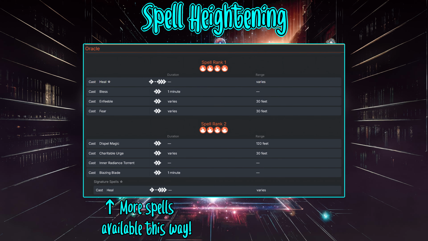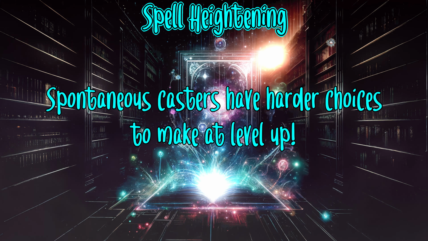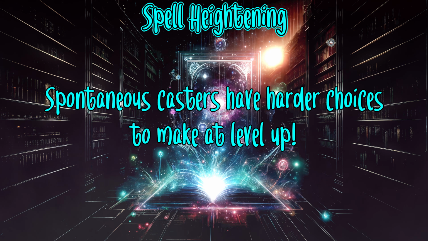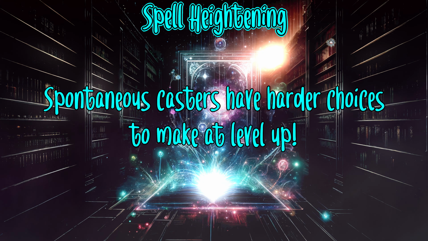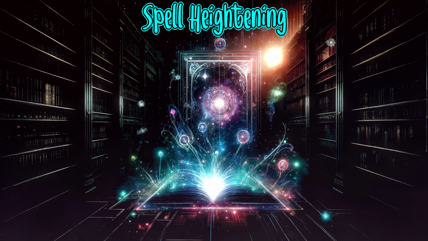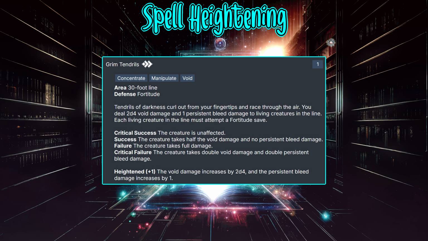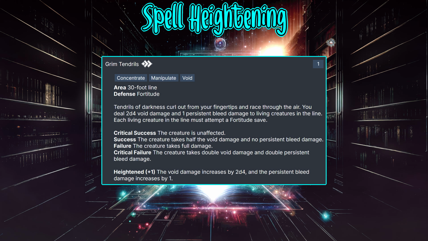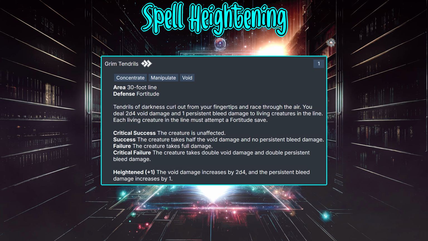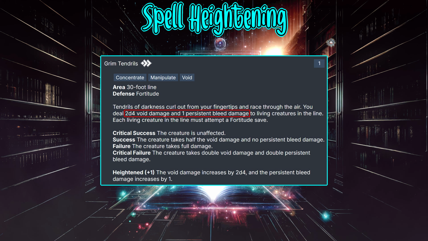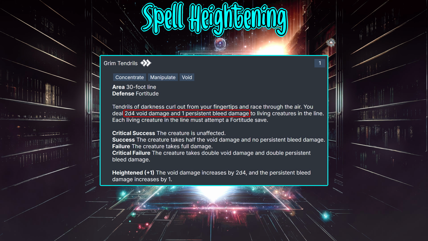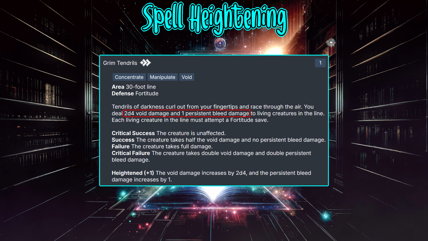This potentially means that when you're picking spells as a spontaneous caster, you really need to consider whether or not you're gonna heighten that spell at any point. I think the best examples of this are damaging spells. So if you pick a rank 1 spell that deals damage, such as Grim Tendrils, if you never choose to replace this spell and you don't pick it as your signature spell, its damage will always stay at that initial 2d4 void and 1 persistent bleed. And when enemies have 100 plus HP, it's going to be worthless.